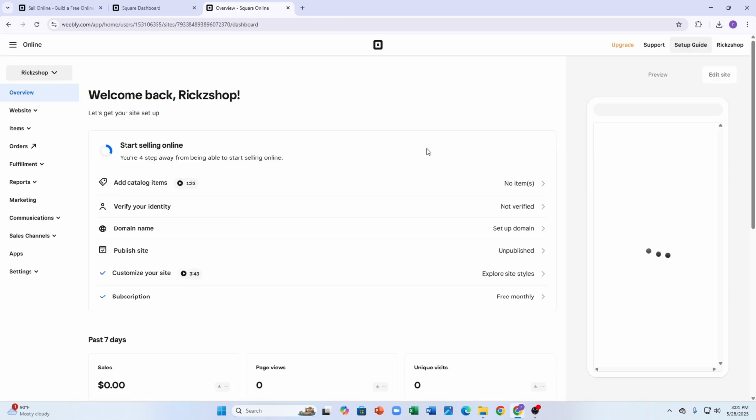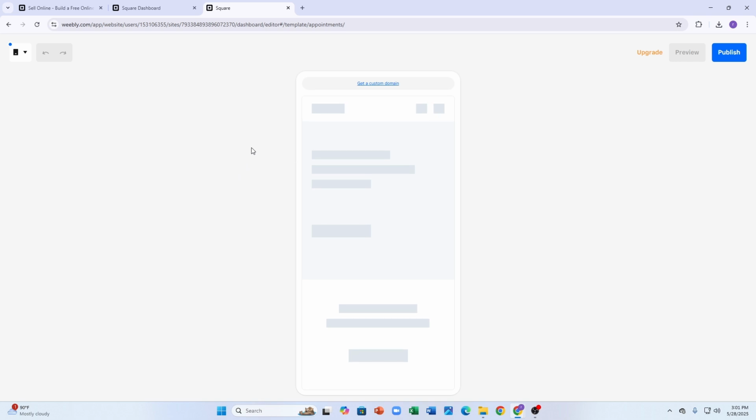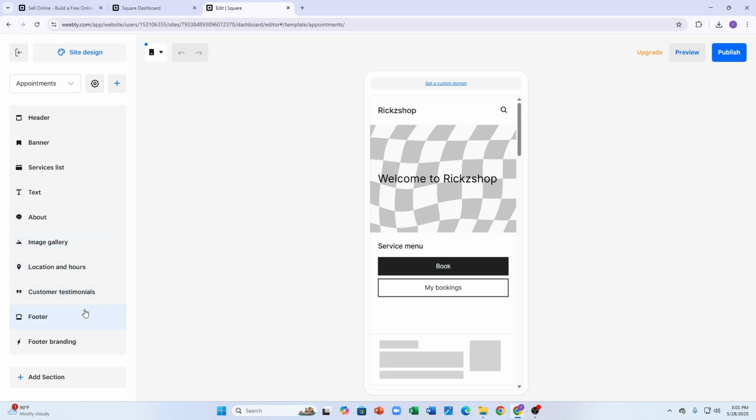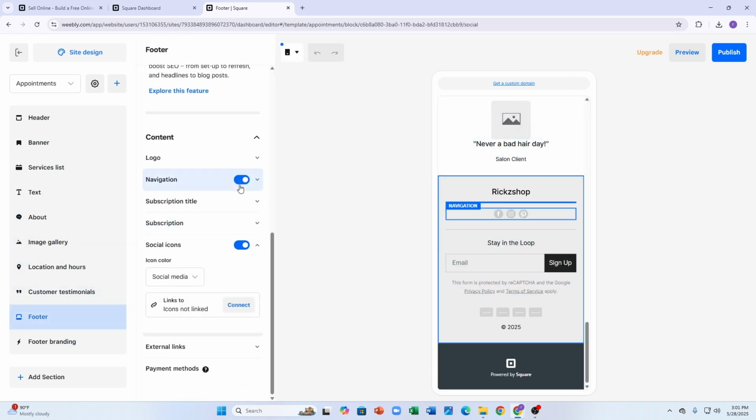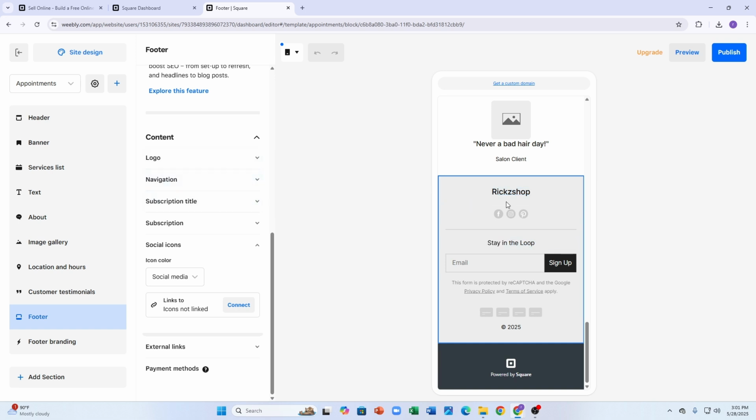You can link to internal pages, external websites, email addresses, or phone numbers. For your footer, you can add social media icons. When you go to the footer options, you can add social media icons. You can use the logo and social media icons. You can just add social medias, and you can just click on connect.